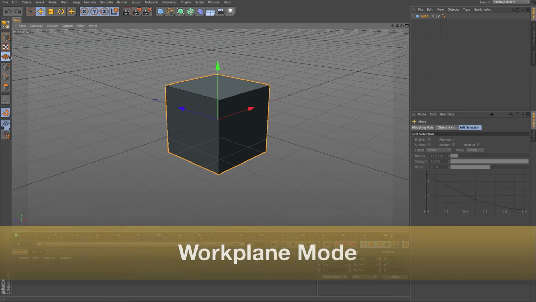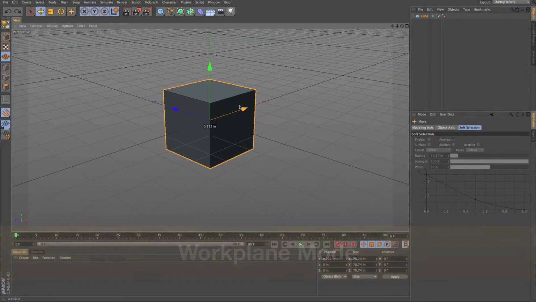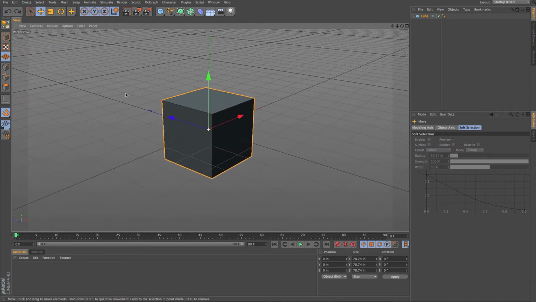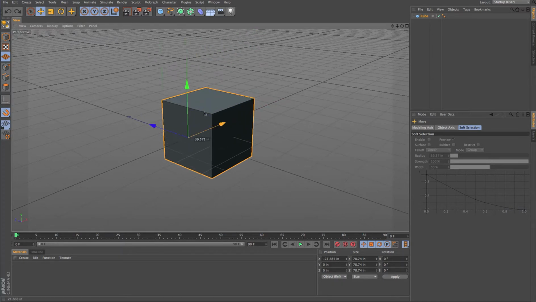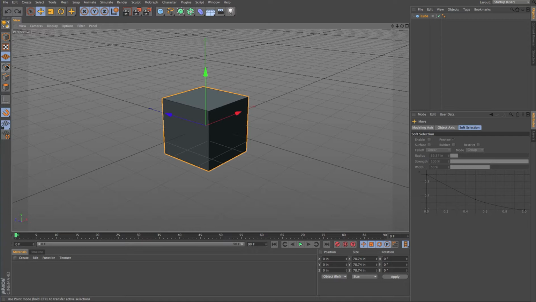This here is the Workplane Mode. So what this does, you'll notice that there's a grid right underneath this cube. So if I go to my Workplane Mode, this will allow me to actually move my grid. Alright, that's what that does. We'll get into these tools in the next tutorial.